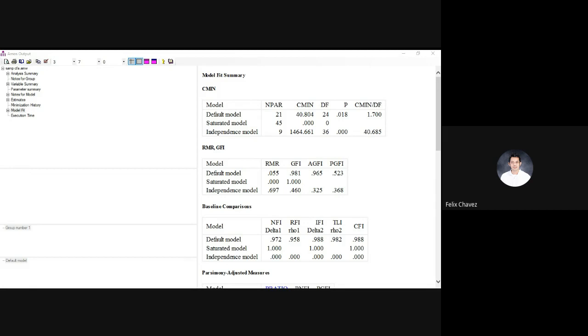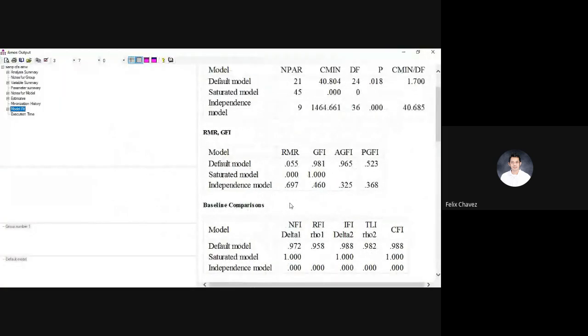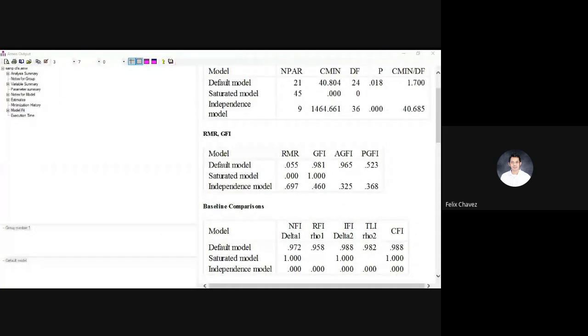The CFI, the comparative fit index, should be above 0.95. Our result is 0.98. It's fit. TLI, Tucker-Lewis index, should be above 0.95. So it's fit. NFI, normed fit index, should be above 0.95. So fit din siya. Let's look at the RMSEA and the P close.